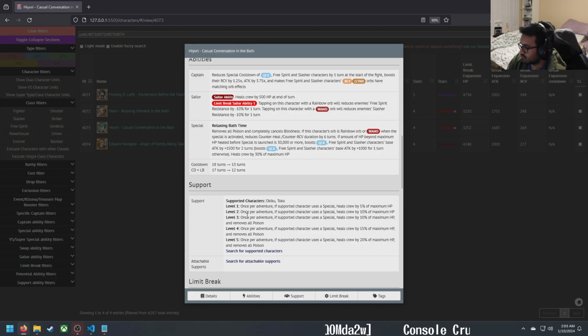Kiku support on Roger Odin for 90% health cut. Poison slots on Treasure Map for sure. Well, I can pull that later today. Okiku and Toko is the support. Once per adventure, if character uses a special, heals 20% max HP, removes all poison.